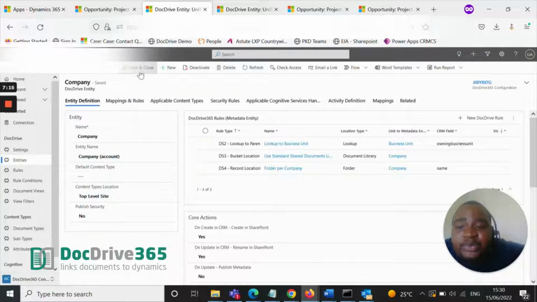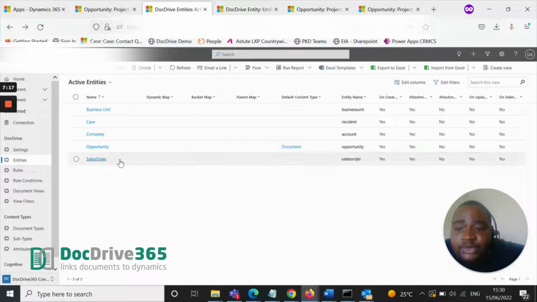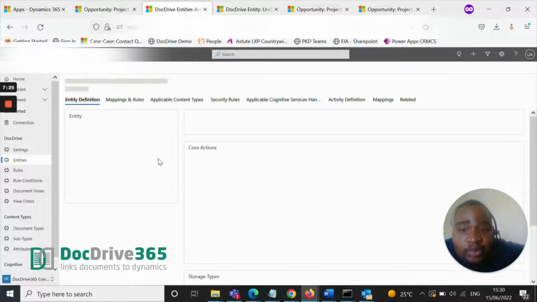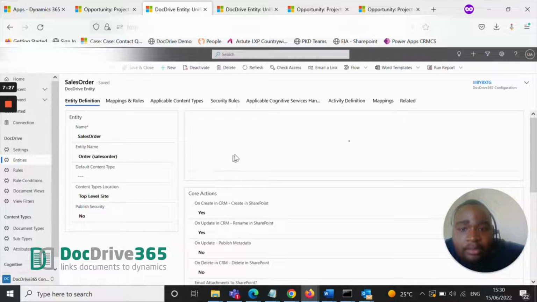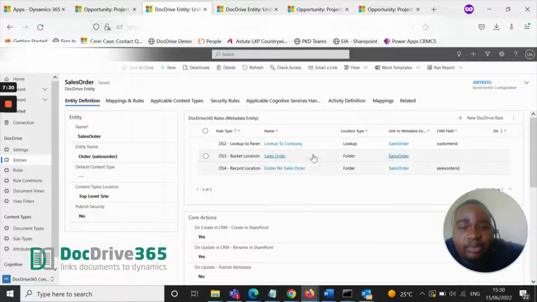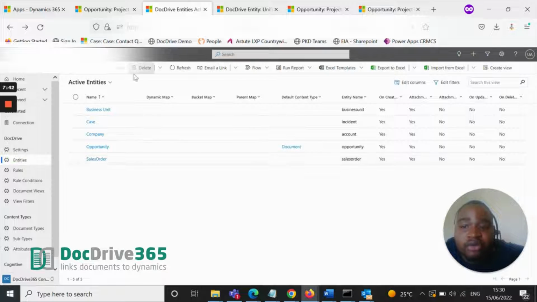Then the last entity we have, I actually remember Spark reached out to us a couple of months after, wanting to work with the sales order entity, and this is something we configured in for them. So more or less the same setup. We're going to have a lookup to the company, we're going to have a sales order folder, and we're going to have a folder per sales order. So these are the entities that we have configured DocDrive to work with. As we can see, it's not that many entities, but these are the ones that we have configured for DocDrive to work with.